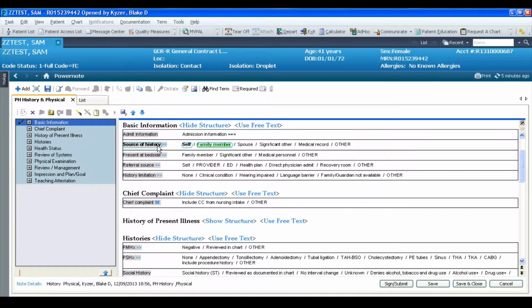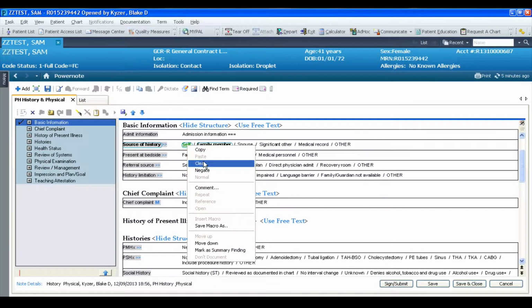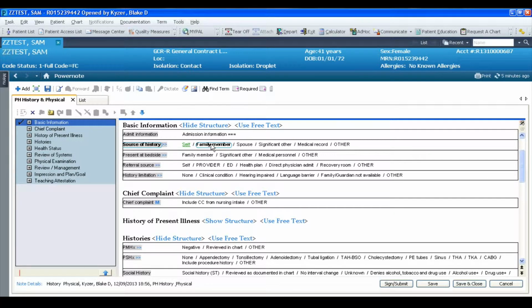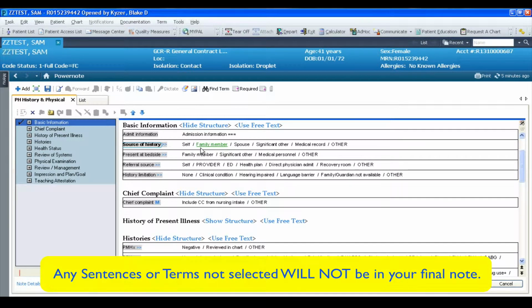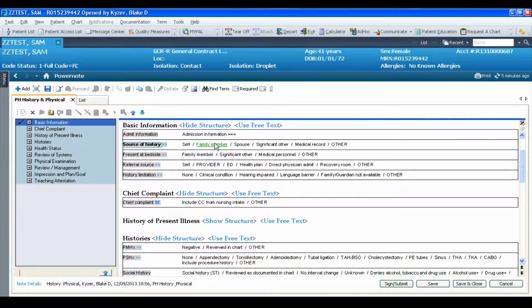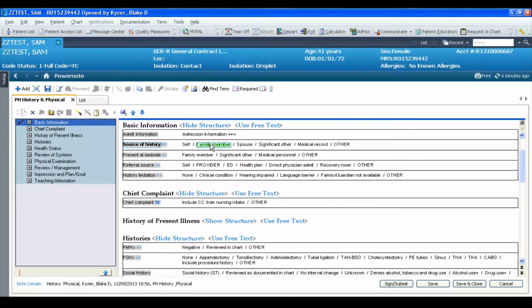If you need to clear a term or a sentence, you simply can either right-click and clear, or in the case of many terms, you can simply click an item 2 times and it will go back to becoming uncircled. When working in Powernote, any item that is left uncircled or that does not contain a strike through will be left out of your final note. So although right now there is a lot of information displayed on the page in the edit mode, most of this information will not be in my final note unless it is selected.